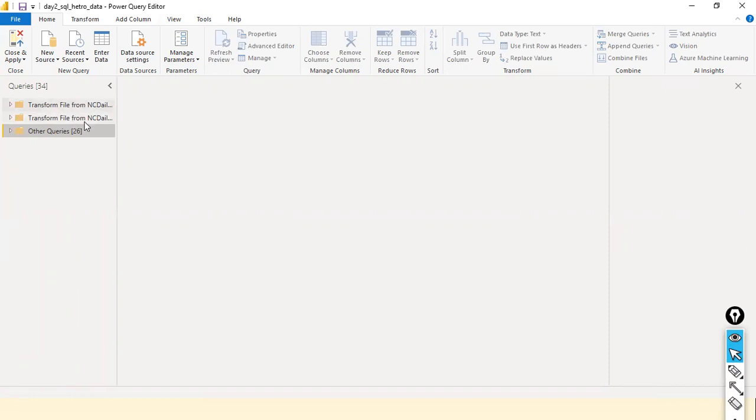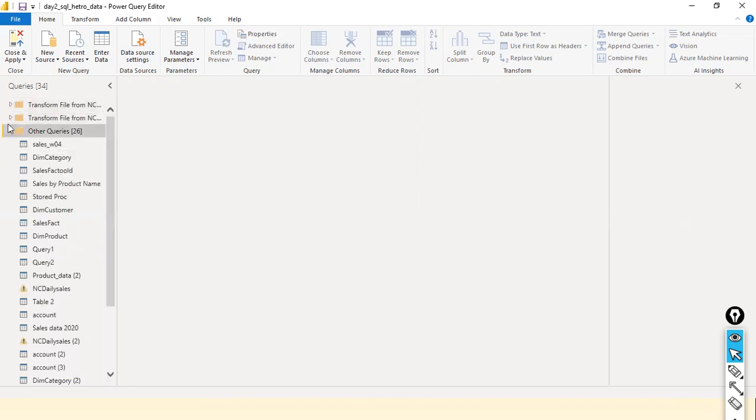These two folders are related to our folder connector. Here we can also see the custom function. That one was created automatically during the time of combining the files as part of the folder connector topic. That we explored. This one got created automatically, so we don't have to worry about it. And these are the other queries, all the tables that you have loaded.